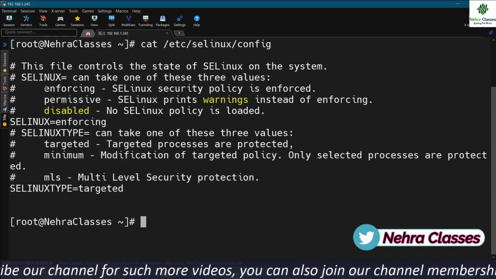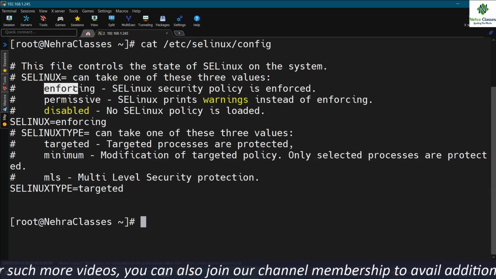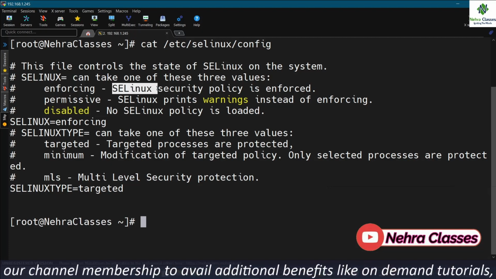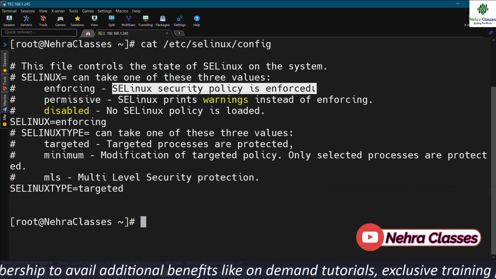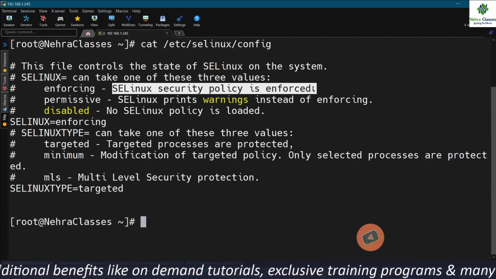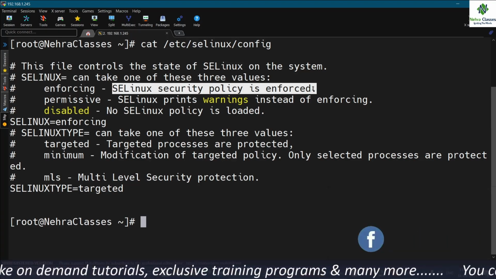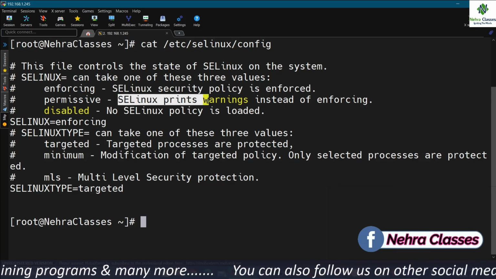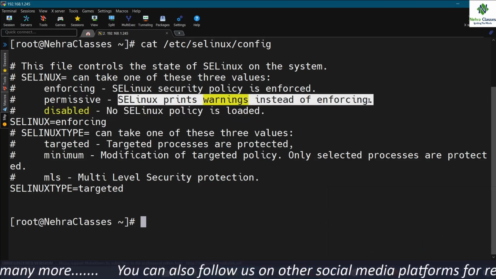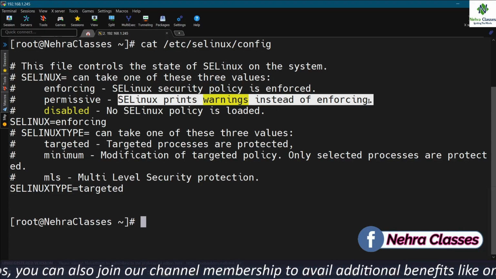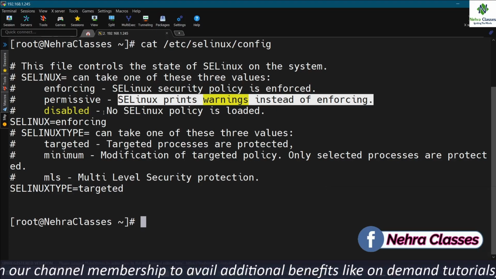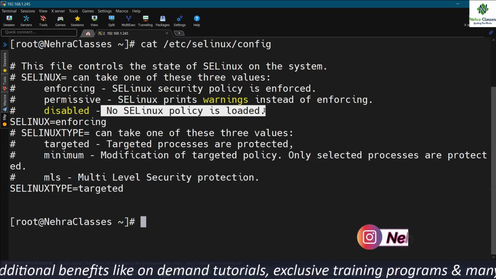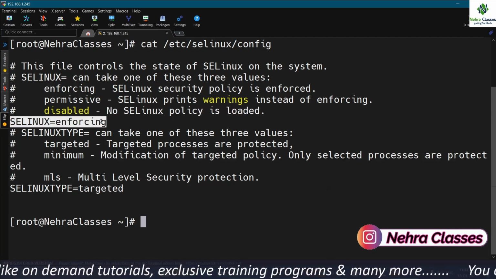In this file you can see that SELinux operates in three modes: enforcing, permissive and disabled. In the enforcing mode, the SELinux security policy is enforced and access is denied or allowed on the basis of the policy rules, and all the logs are maintained. In the permissive mode, SELinux prints warnings instead of enforcing the policy and keeps the record in the form of logs. And in the disabled mode, no SELinux policy is used and it does not keep the record as well.